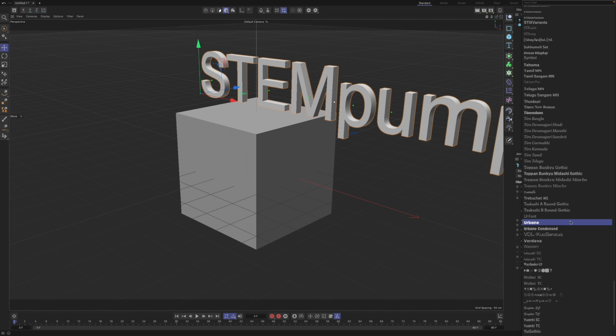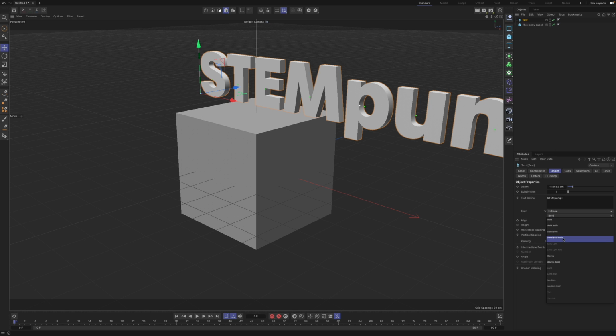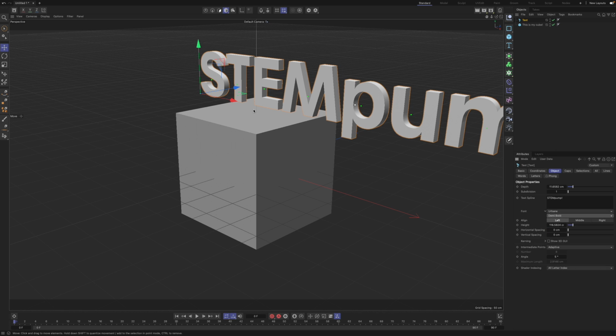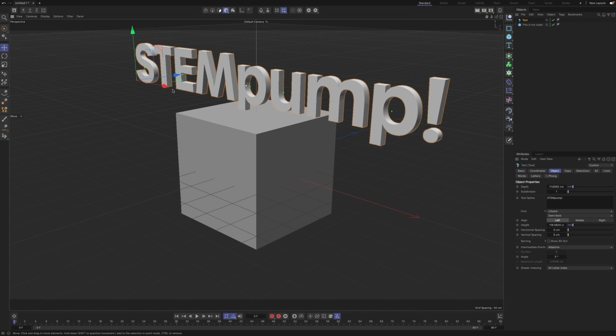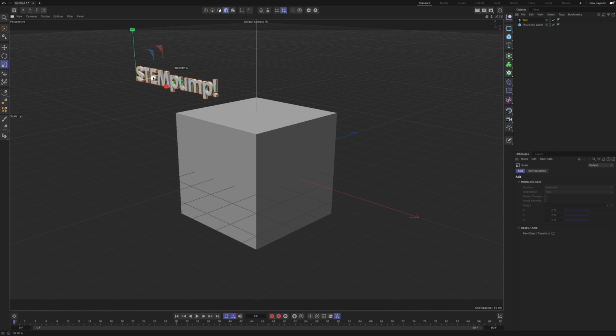We can choose a font. I'll choose this one. This is what we use anyways. And you have a sort of STEMpump thing here. I'll scale it down by pressing T and just making it smaller. And then we can also rotate it, obviously, so we can make it face us.